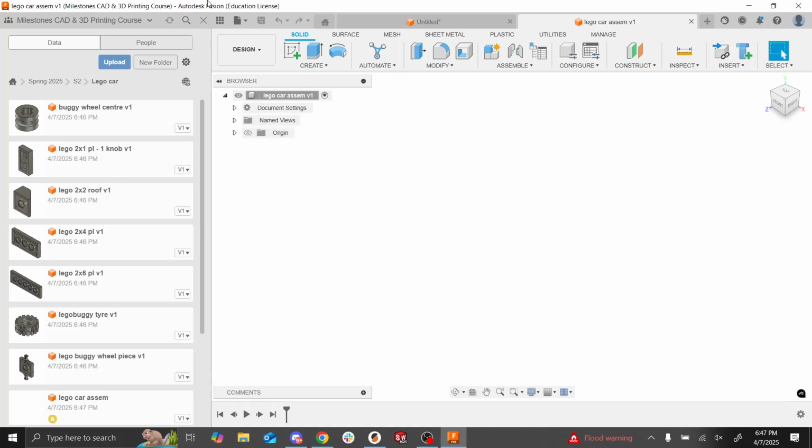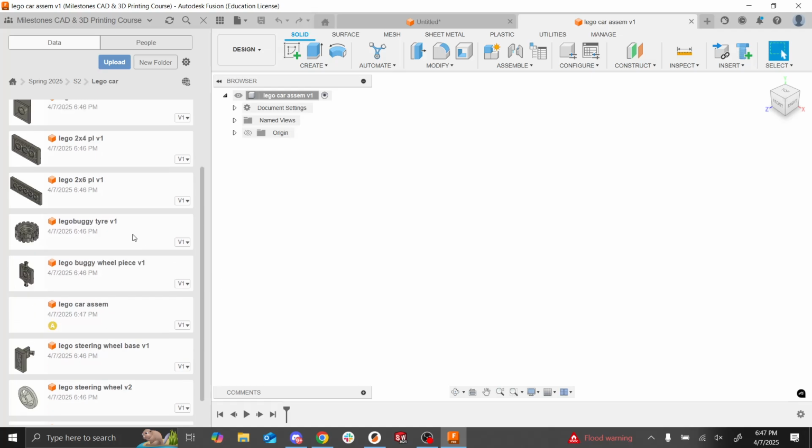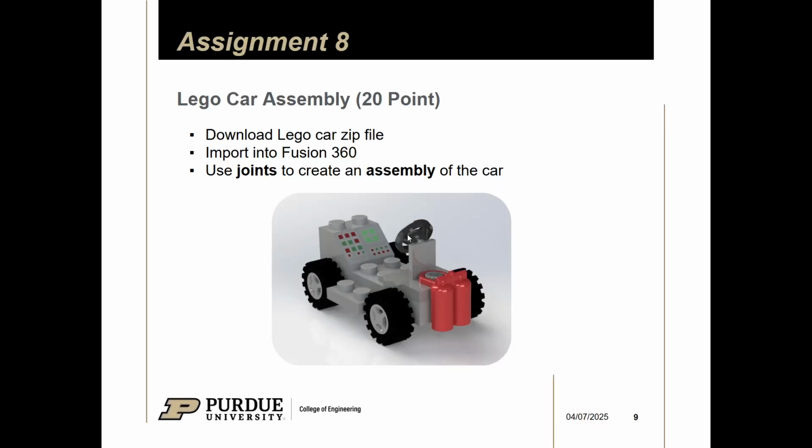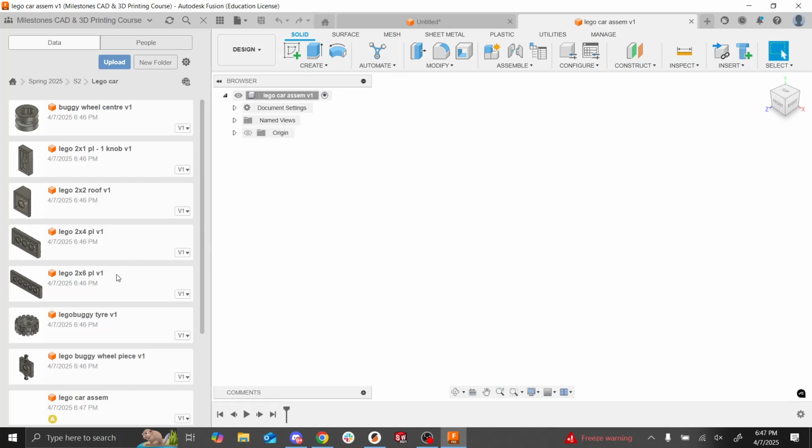So for this part, I do recommend you leave your data panel open because you're going to be dragging and dropping these parts into your design. So we're just going to start with the first piece. Personally, I like choosing either the biggest piece or a piece that you can see as the foundation for your part. For a car, I wouldn't say the foundation would be the wheel or the tire. I mean, you could if you wanted to, but for me, I would choose this really long 2x6 plate that extends the whole car. So I'm gonna choose this 2x6.